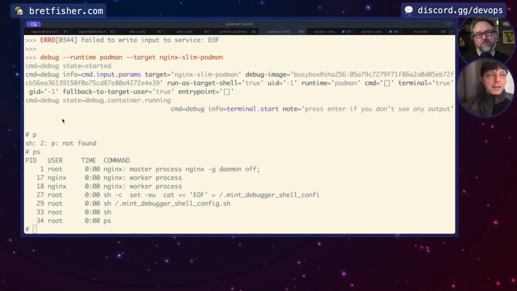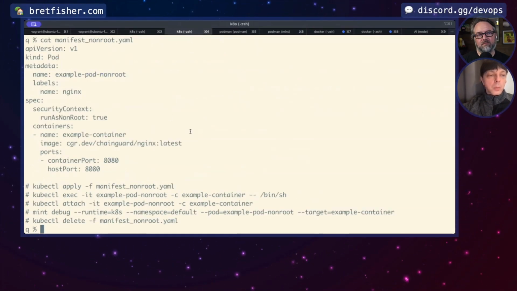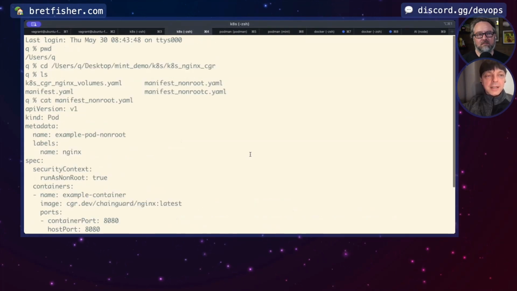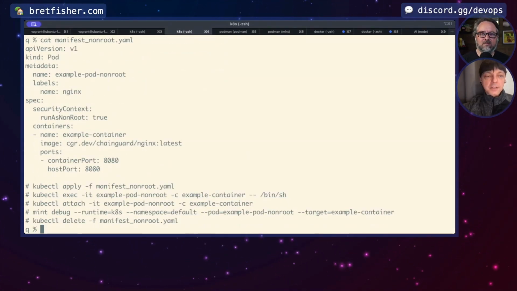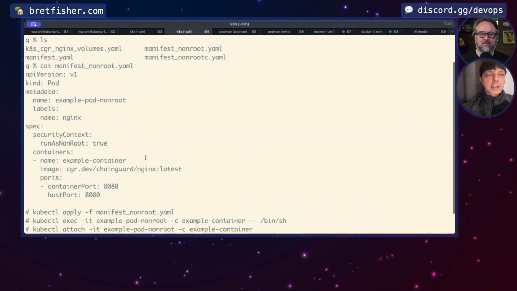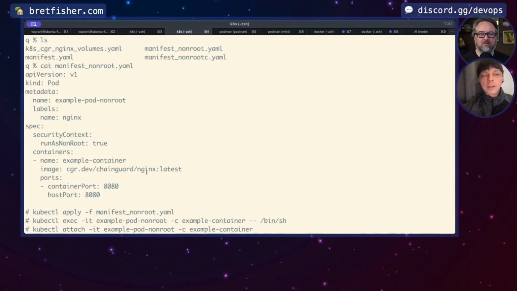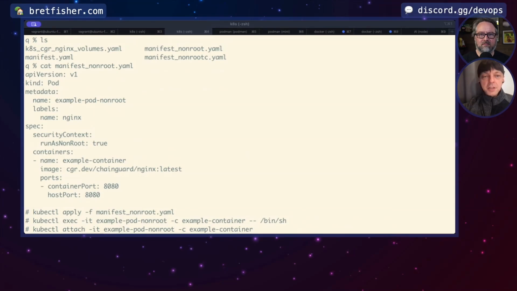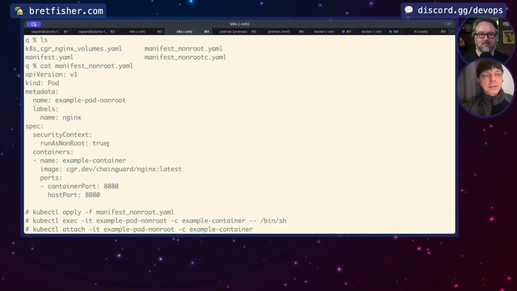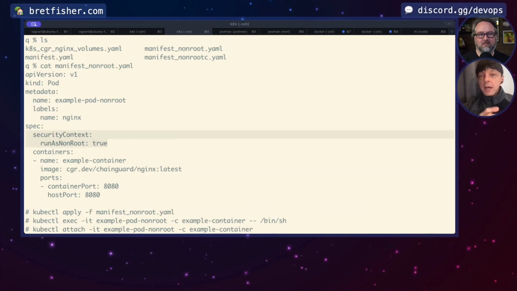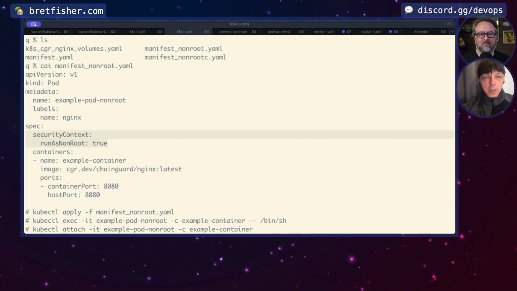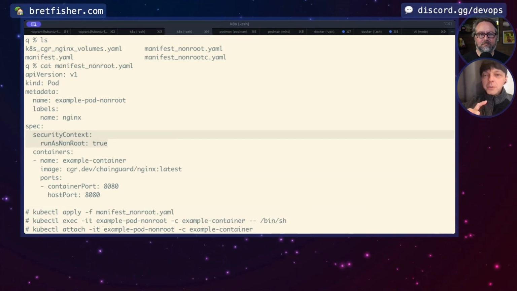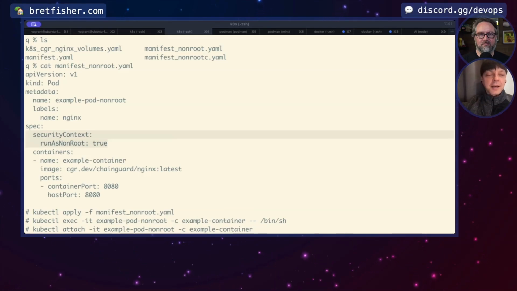So let's take a look at one of the Kubernetes examples. And I have several flavors there. And this one is interesting. I have a manifest with the Chainguard Images Nginx image. It's a minimal container image. It doesn't have a shell. And one of the things that we have here is the security spec. So if you have the security spec that says run as non-root, you'll have to deal with extra gotchas.